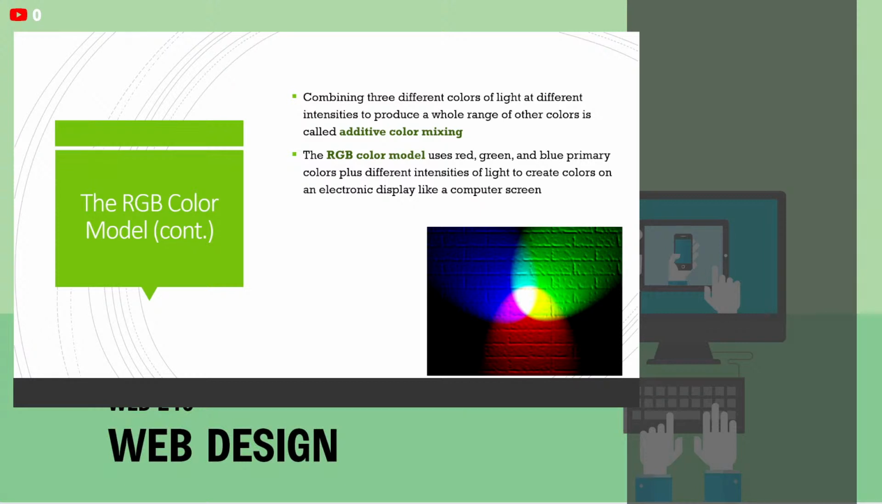We can see in this graphic that in the area where the green and the blue overlap, we get cyan light. In the area where the blue and the red overlap, we get magenta light. In the area where the green and the red overlap, we get yellow light. And where all three overlap in the center, we get white light.